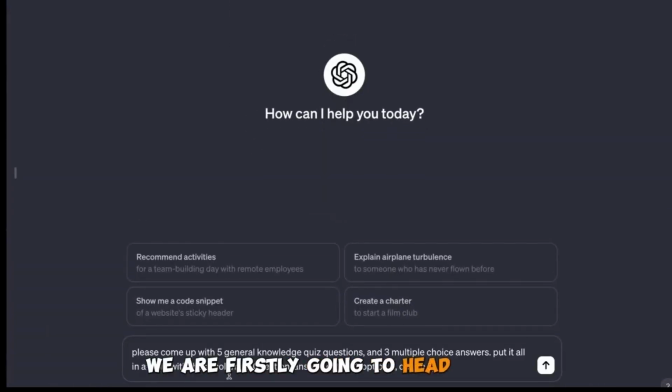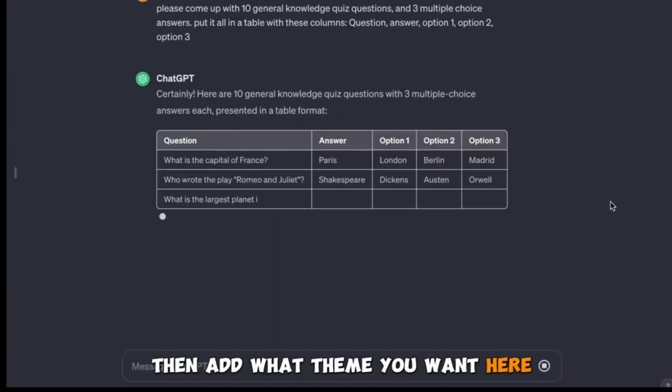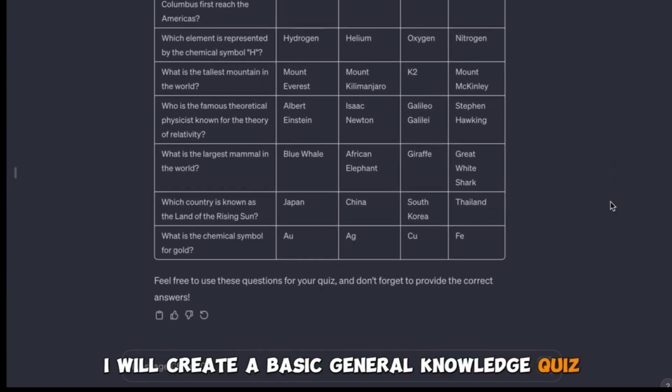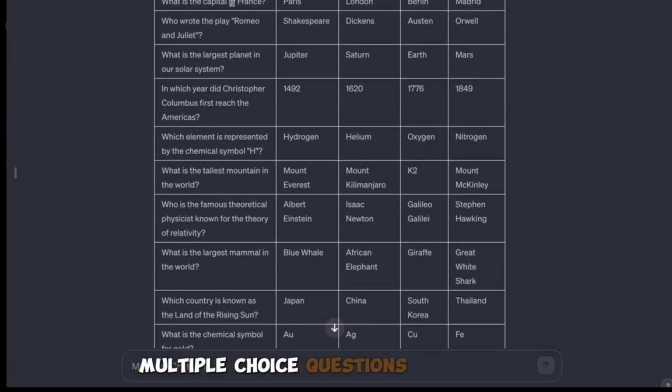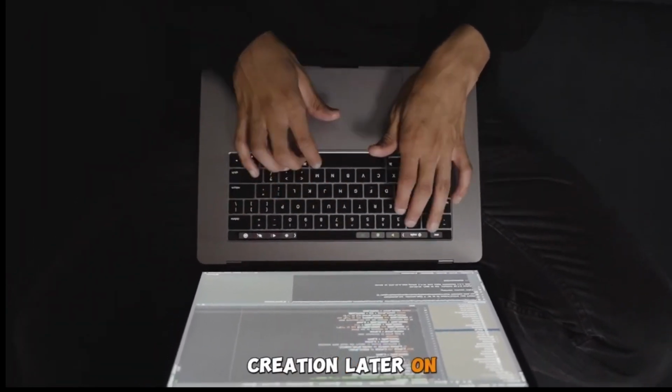We are firstly going to head to ChatGPT and insert this prompt, which I will leave in this video's description, then add what theme you want here. For the purpose of the video, I will create a basic general knowledge quiz. Hit return, and the AI will start generating multiple choice questions in this table. It's key that this table is here, as it will allow us to speed up content creation later on.